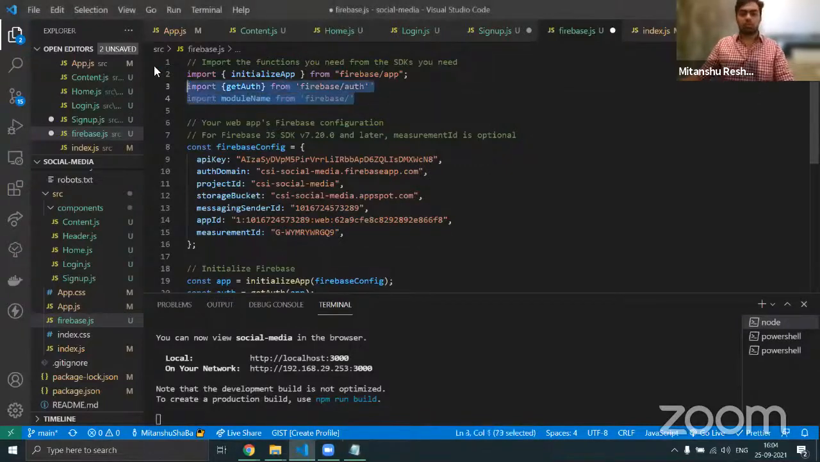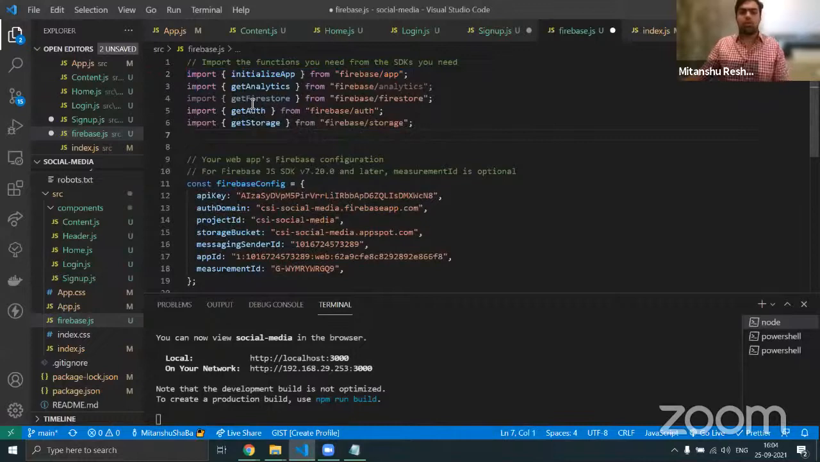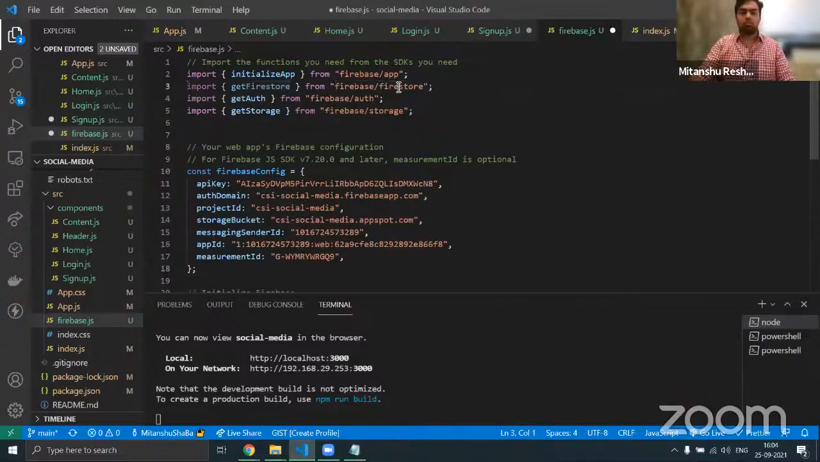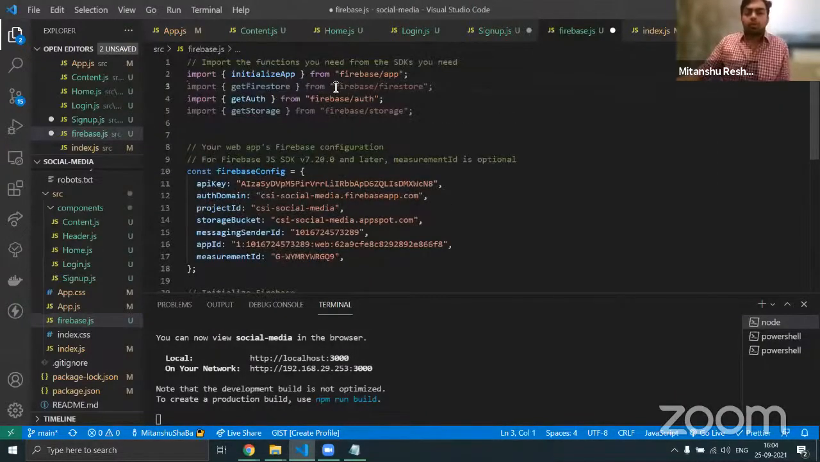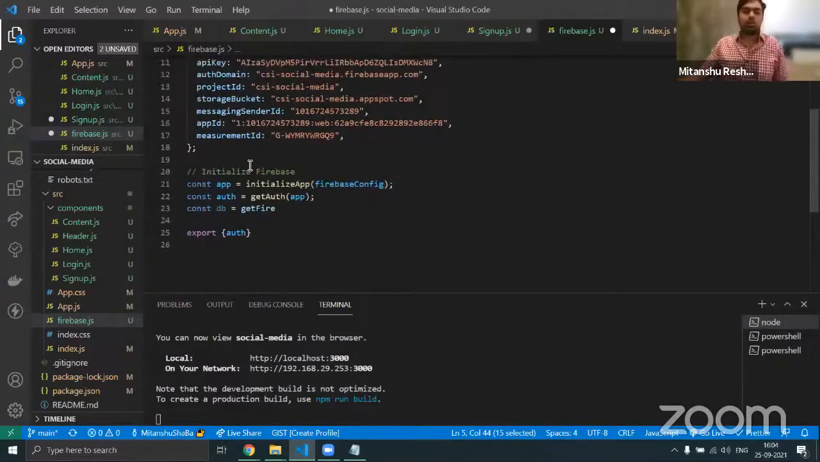Right. So these are the imports that we will be using. From Firebase, we are going to be importing from Firebase Firestore: getFirestore. From Firebase auth, we will do getAuth, and from Firebase storage, we will do getStorage. These are the three things that will be required.